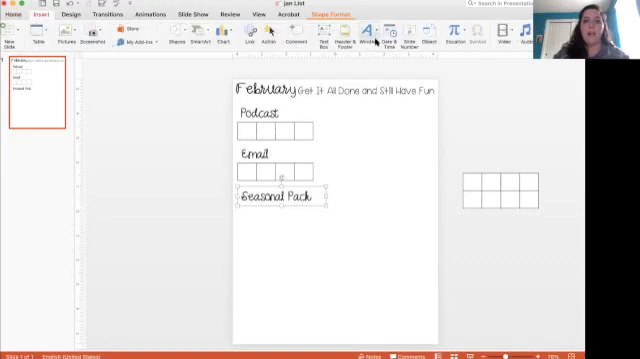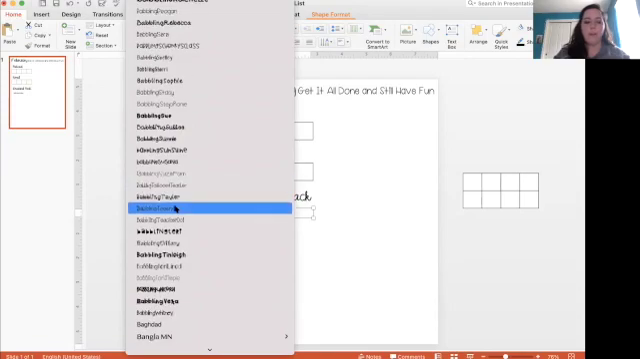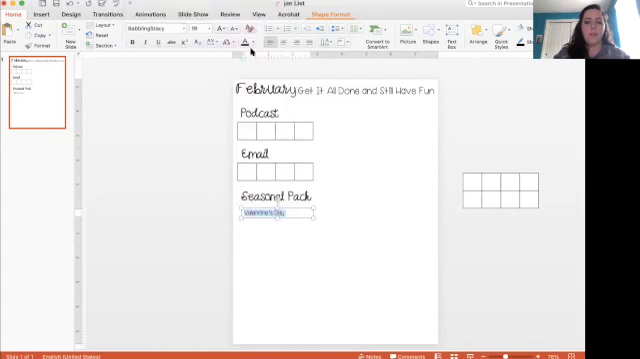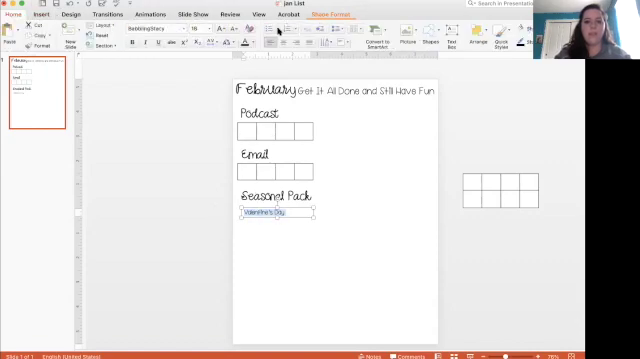To do my bullets, I'm going to do insert text box. I'm going to start off by writing Valentine's Day because that's going to be the first seasonal pack. I'm going to come back and use Babbling Stacy again for my font. And that was the same one I was using at the top. And then I'm going to do bullets. I'm going to highlight Valentine's Day right here. I'm going to choose bullets, open bullets. And then I want to make that font a little bit bigger because I want it to be the entire length of the header. So there's my first bullet.